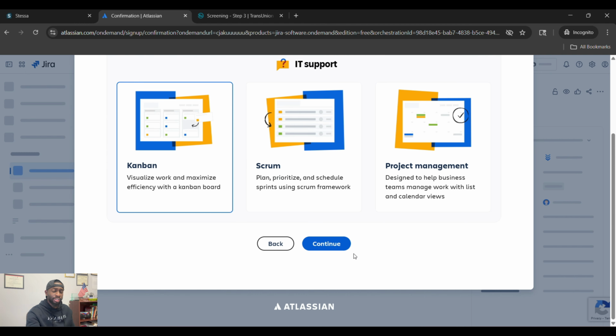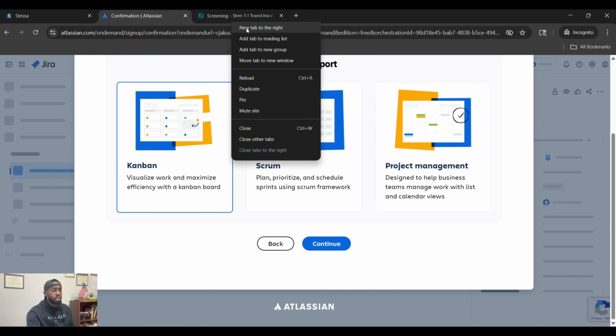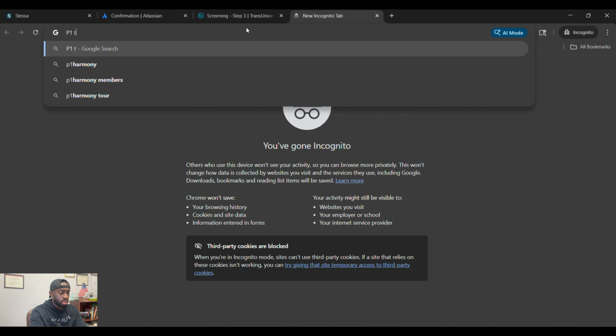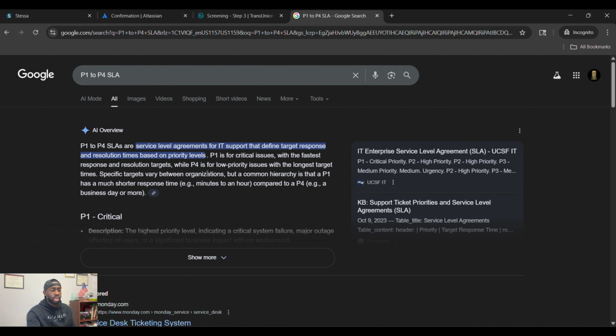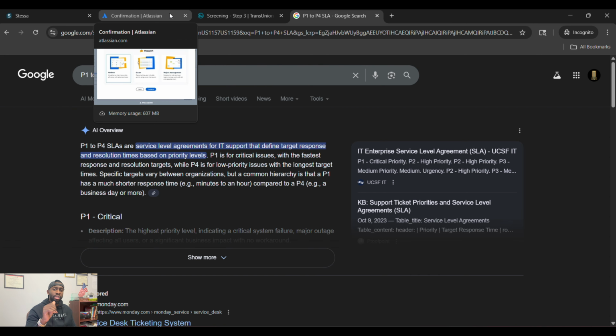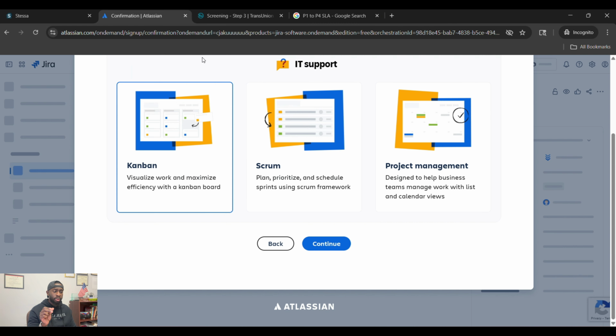Guys, when you're dealing with tenants and they're calling you, you must deal with them like a P1, P2, P3, P4. If you do not know what P1 to P4 SLA is, I want you to actually understand what that is. Basically, SLA stands for service level agreements. We typically use this in the IT field, the IT world, and it's like priority 1, priority 2, priority 3, priority 4. So you should categorize things within priority 1, priority 2, priority 3, priority 4.